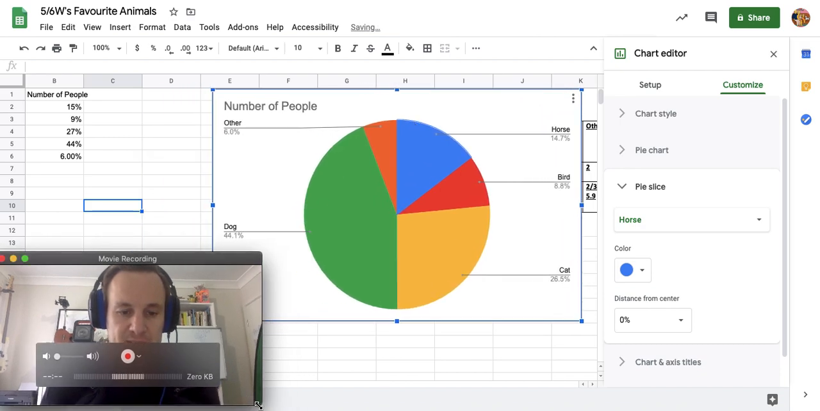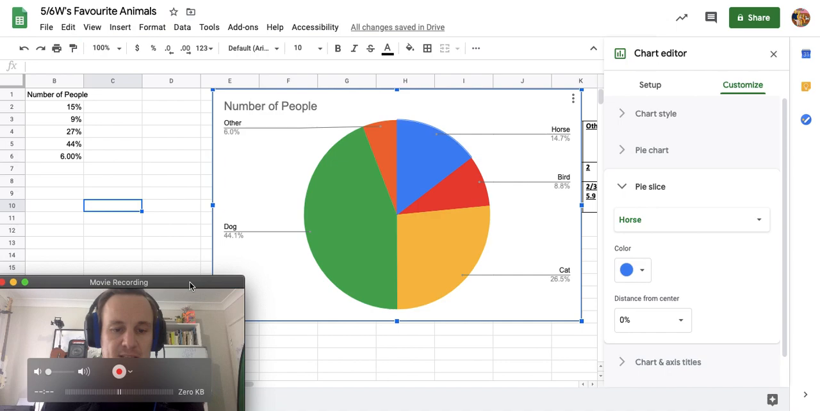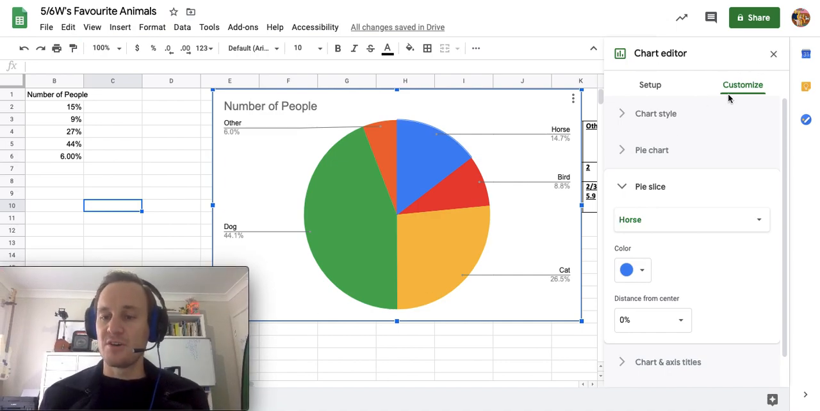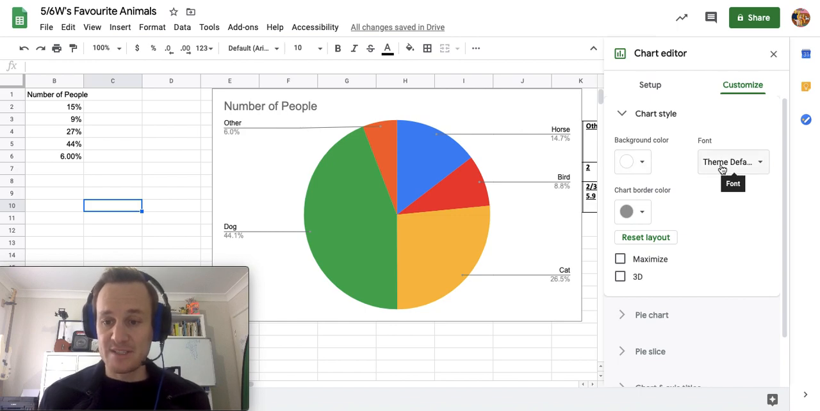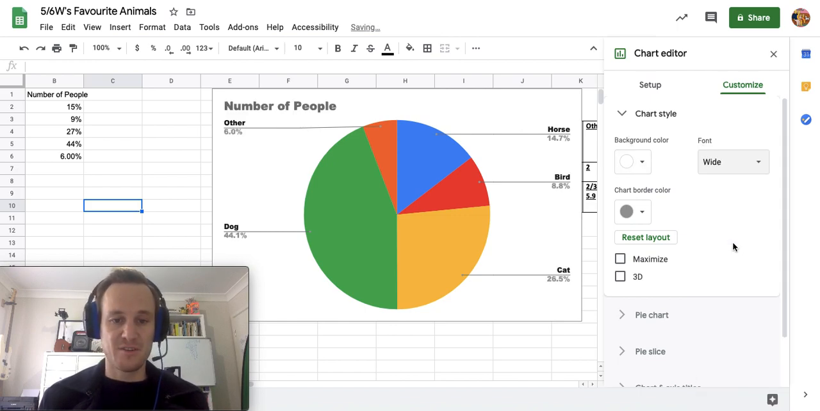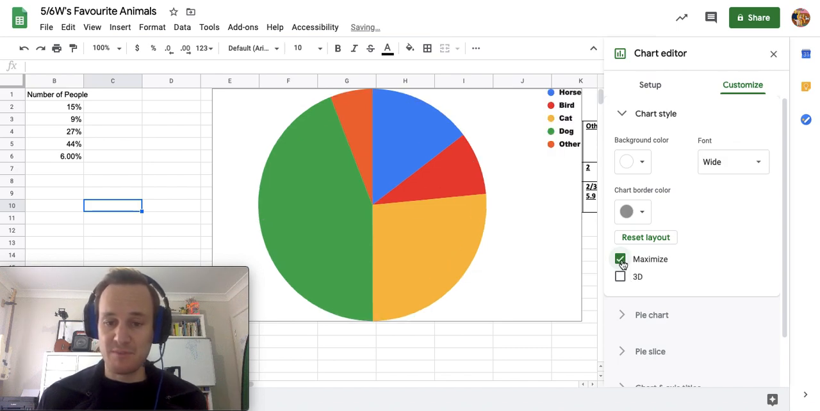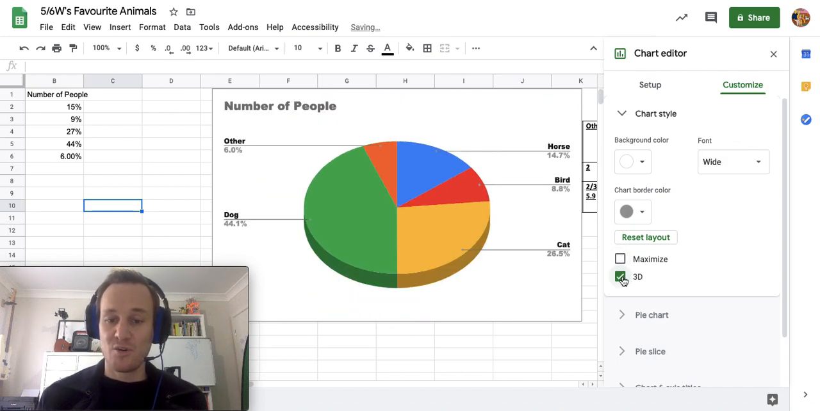Try to make myself a bit smaller. Maybe that's probably better, actually. Okay, so you press Customize Chart. Now, chart style, the first thing would be changing the fonts. Not really that important. But the one thing you could do is go into Maximize. Don't like that. Or you go 3D. 3D is pretty cool, actually. I don't mind 3D. I might leave it like that for now.